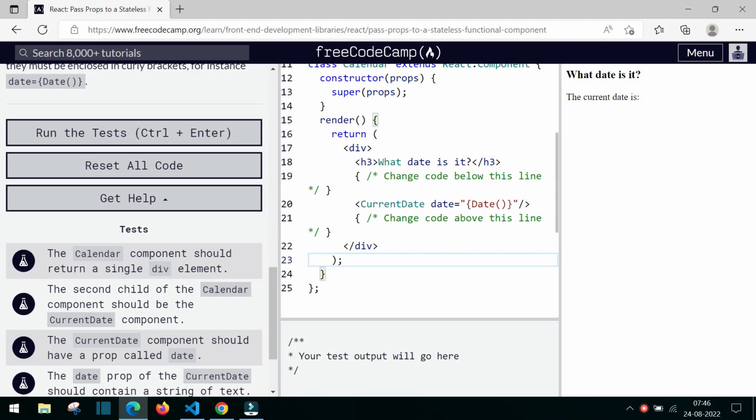Whenever we are using JSX, whenever we are combining JavaScript and HTML like this, when we use JavaScript code, we have to write it inside the curly brace. All these things are HTML. This is HTML and this is HTML and this is HTML, but this is JavaScript, because the date method is JavaScript. So whenever we are using JavaScript code inside this JSX, I mean the render method, you have to use curly braces. That's it.